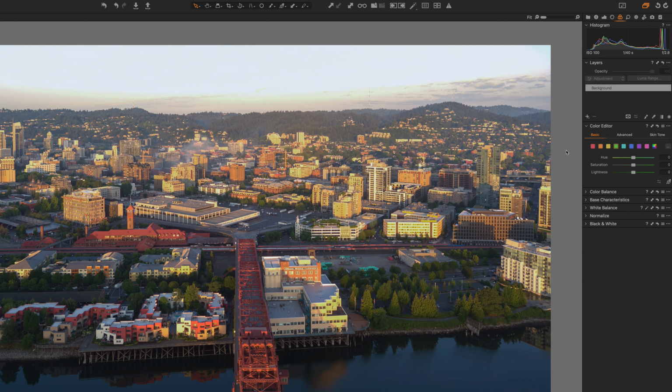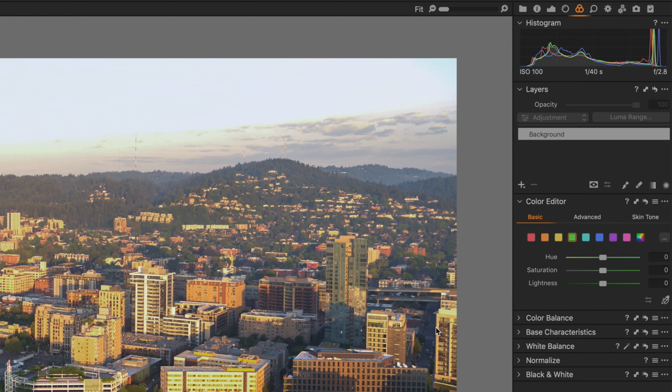Hello everyone. In this video I'm going to show you one of my favorite features in the new Capture One Pro 20, and it's in the color editor, and it's the ability to change hue, saturation, and lightness on the screen using an eyedropper. So the first thing to do is to make sure that you're in the color section.